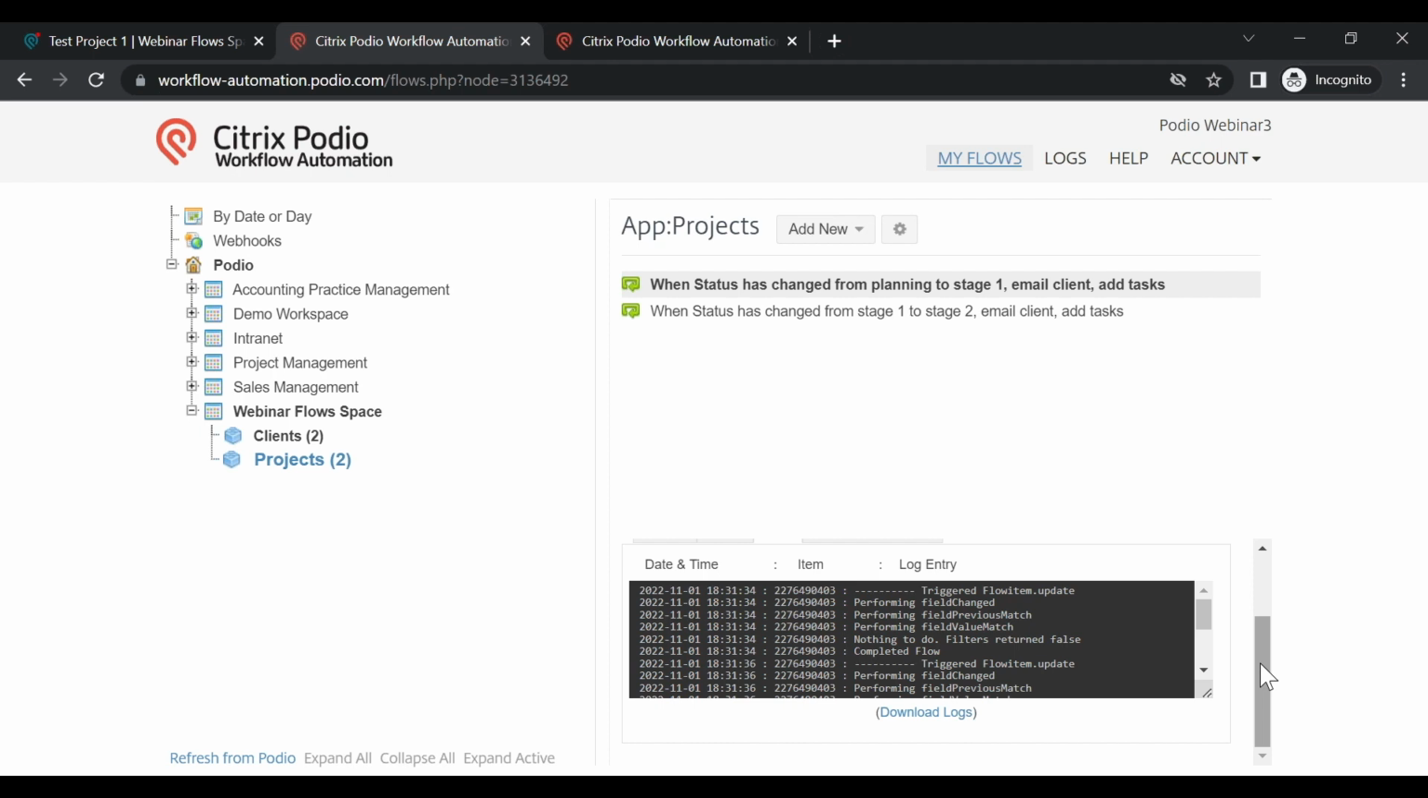In this case, it's an item update. So we have that triggered flow. It goes literally line by line. The big number to the left of all of these lines, that's your Podio item number. So if you're ever trying to figure out which item this is happening on, that's the item number. But going back to the line item, triggered flow, item update, that's our trigger.